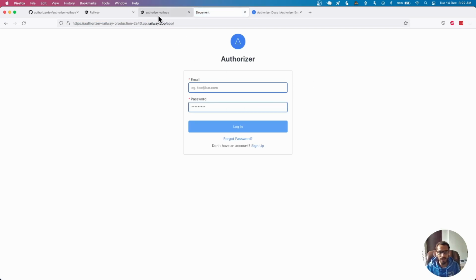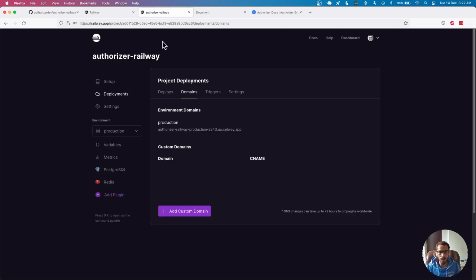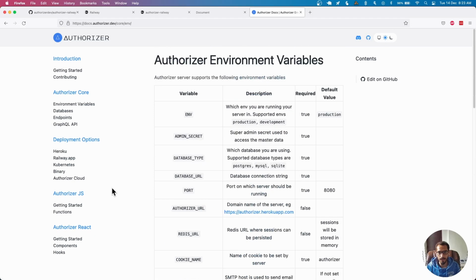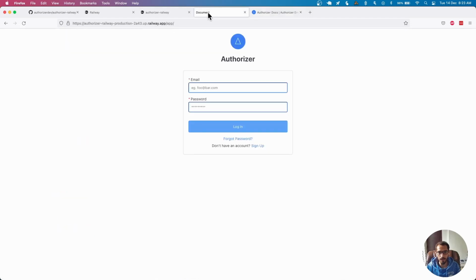So that's how you can get started with Authorizer on Railway.app. Once your instance is up and running, you can follow the Authorizer JS or Authorizer React docs on how you can integrate this particular instance with your application.